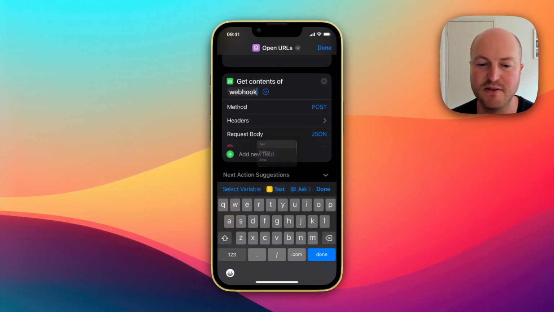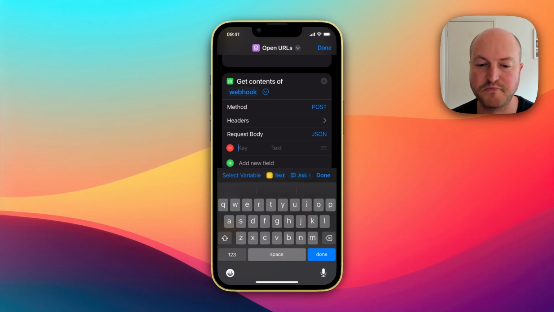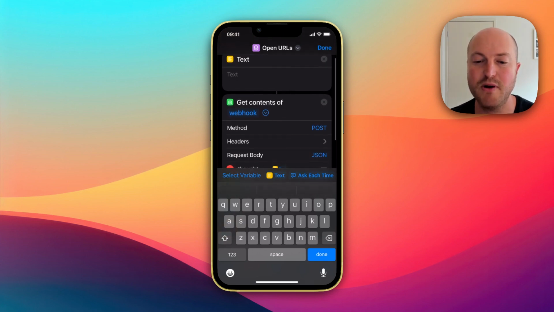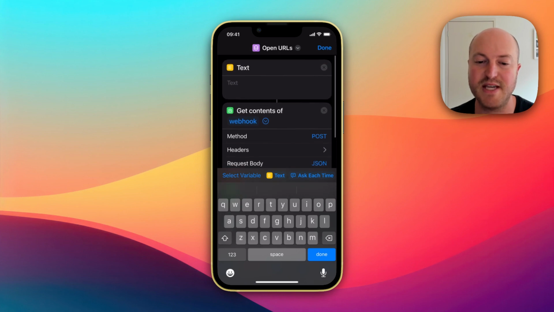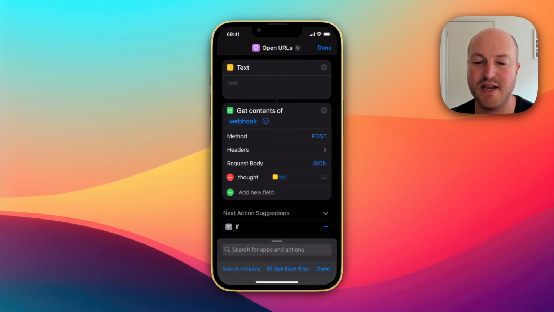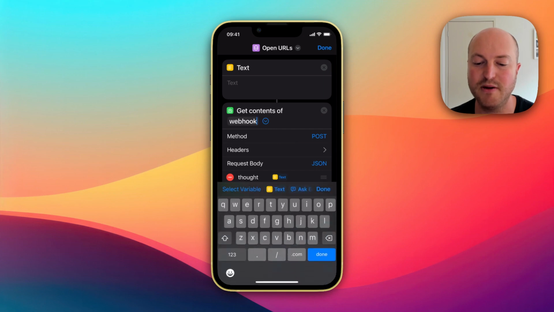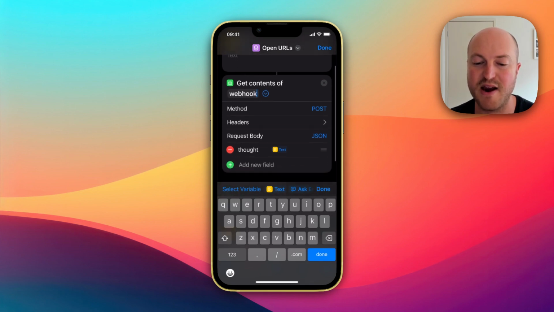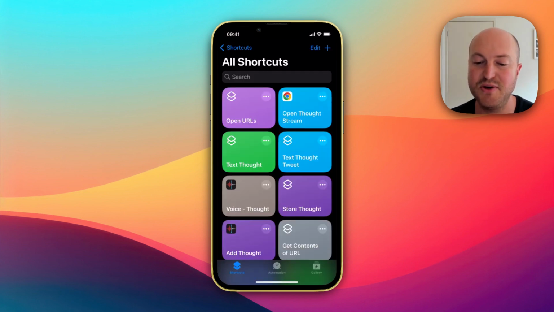And then in the field, we're going to add a text field, and the key can be thought. And the text is actually going to be the text file. So this is quite similar to Make or Activepieces, where we are sending variables through a webhook. So really all it is, we have the text input at the top, and then we are sending the contents through the webhook URL. So put in your webhook URL there. And we're using a POST, a JSON body type, and then adding a variable as thought and text. And that's it.